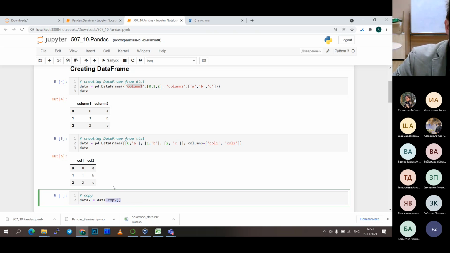Do you have any questions related to the creation of data frames?